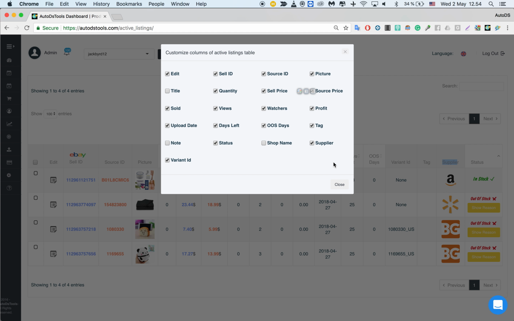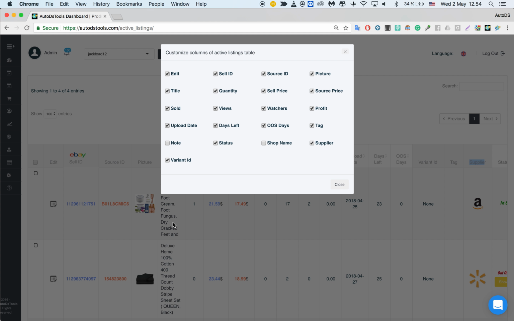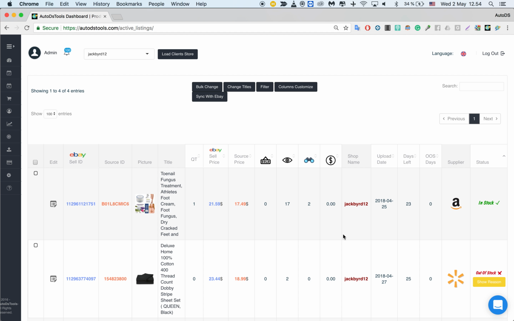You can choose what you want to see here. For example, now as you can see, I don't see the title. If I click here, now the title has been added. I don't see the shop name. I'll click and here's the shop name. You can decide to take off the variation ID and maybe the tag and just customize it as you wish.